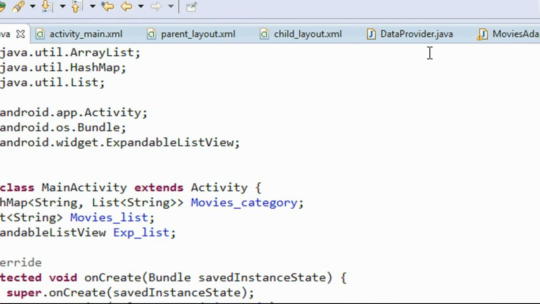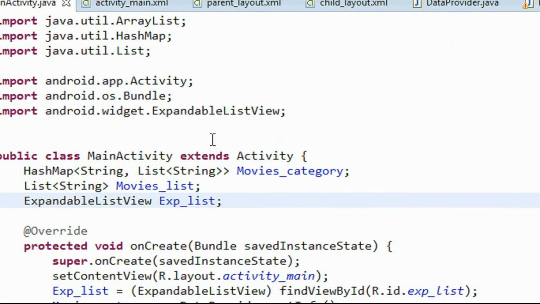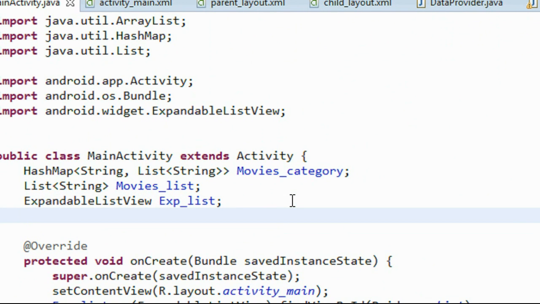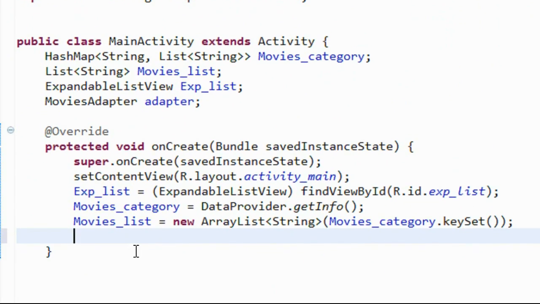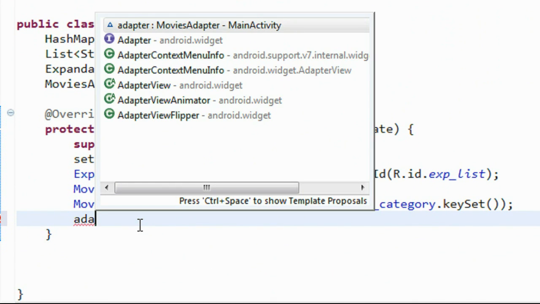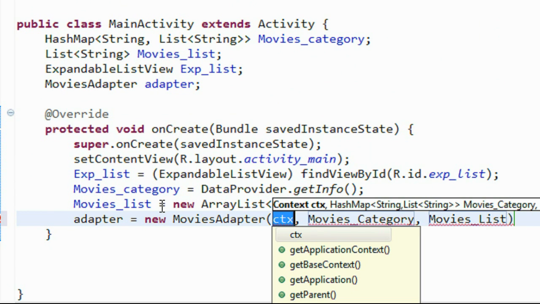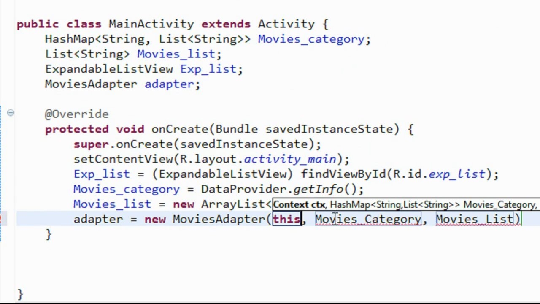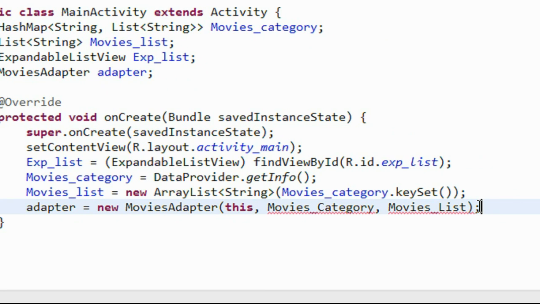Now go to the MainActivity.java file. We need an object of the adapter class called MoviesAdapter here. So I'm going to create an object of the class MoviesAdapter. We have to initialize that object: adapter equal to new MoviesAdapter. First one is the context object, pass this. Second one is the HashMap moviesCategory, and third one is the list moviesList.